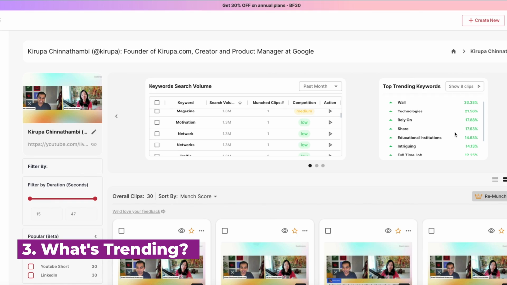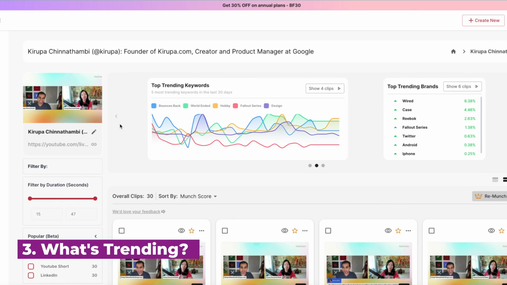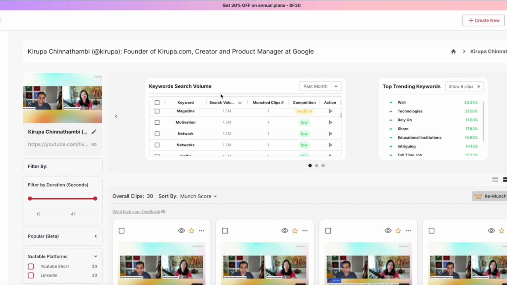Number three is trend analysis. Believe it or not, you don't have to rely on your own intuition and memory for the content that may resonate with your community. Instead, inside the Munch platform, you can see trends and what is more likely to resonate and rank on the internet today.